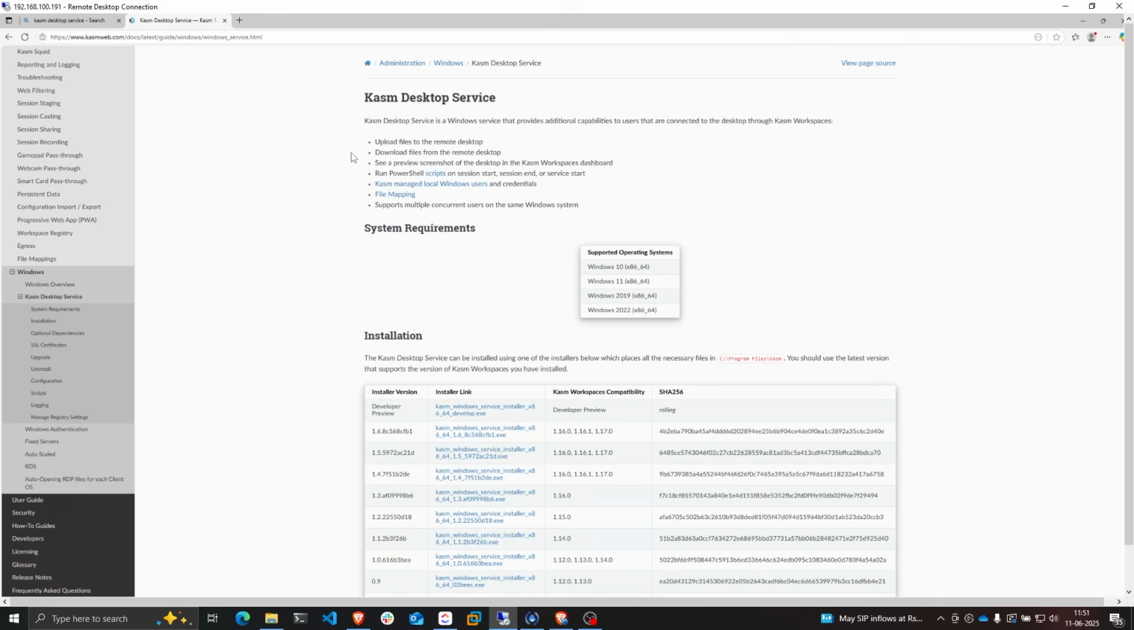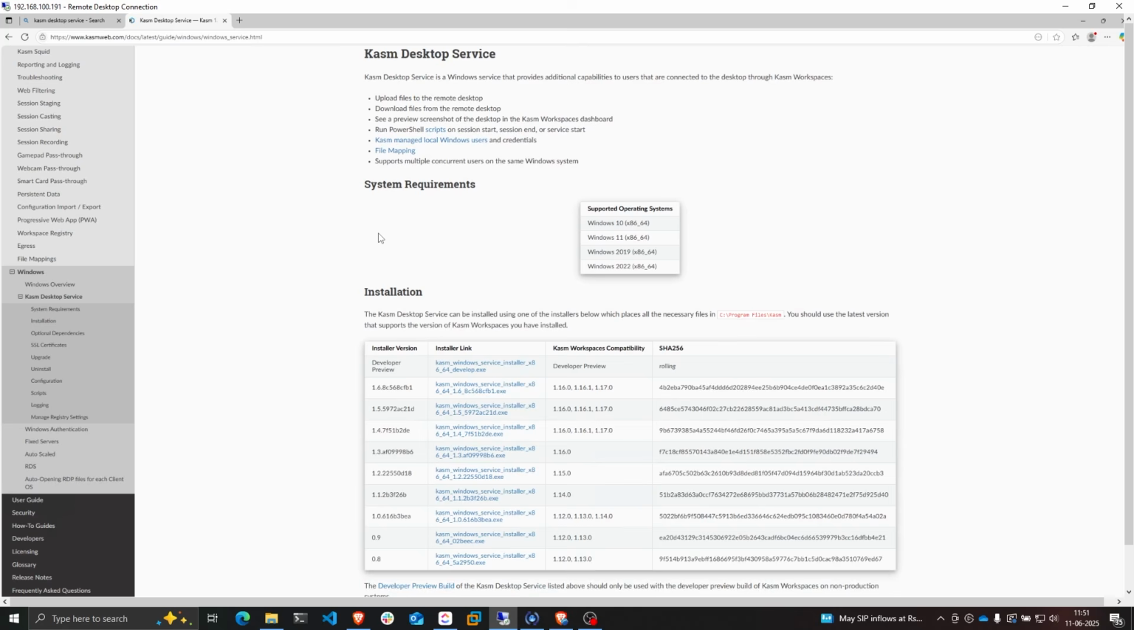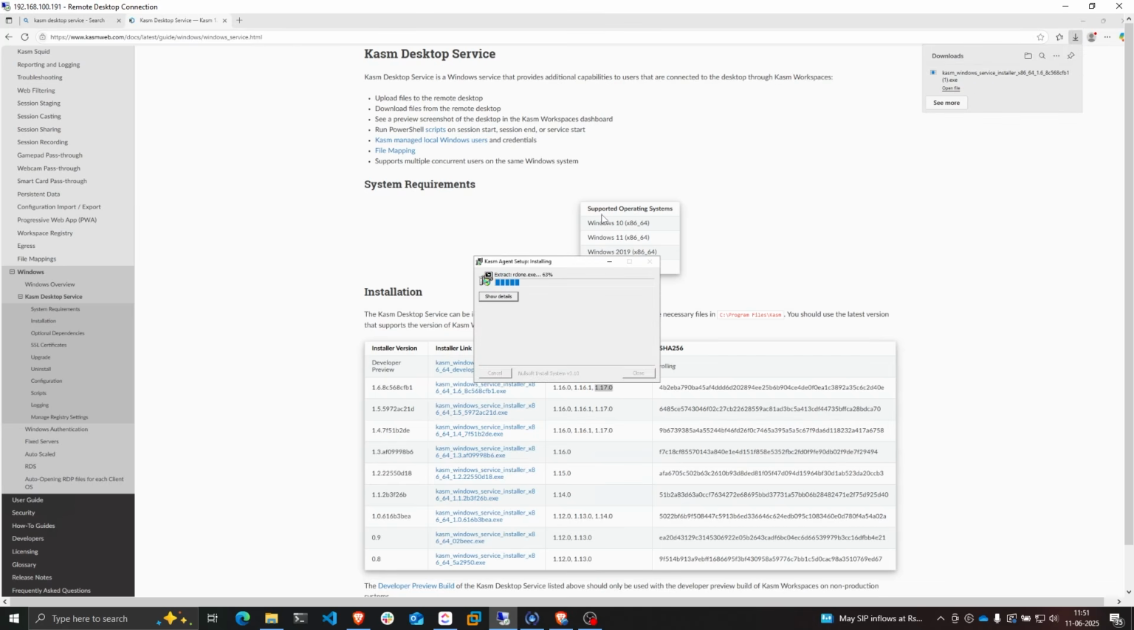Here is our docs page where we offer download links for the Kasm Desktop Service. Since I'm using Kasm version 1.17, I'm going to download this file right here. And I'm going to open the installer once the download is done.